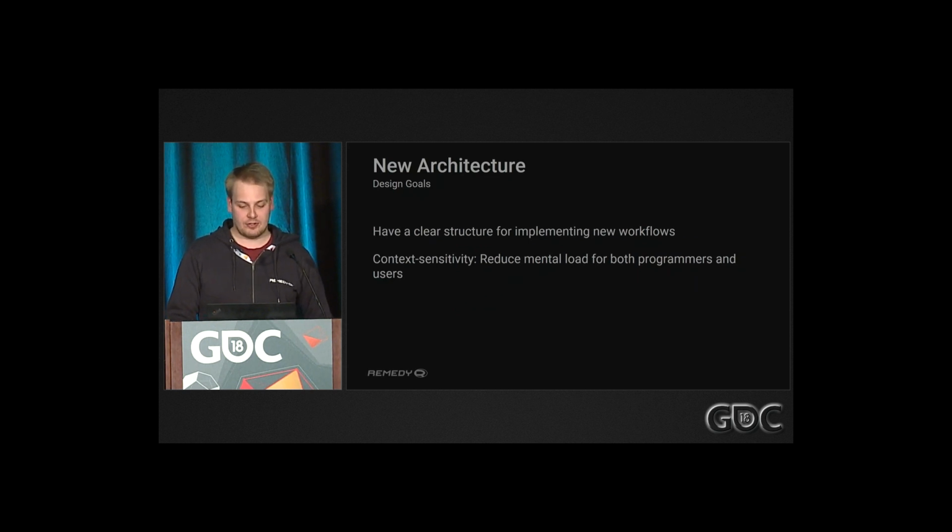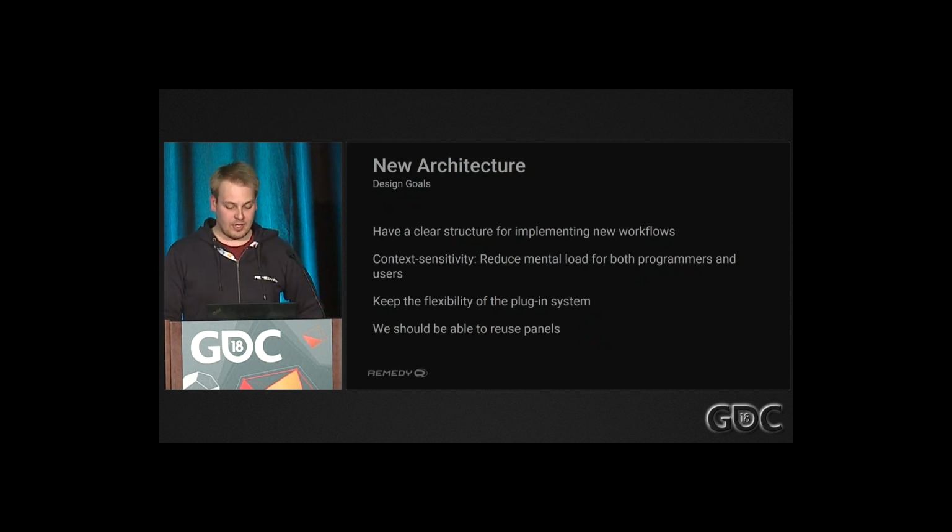It should be easy to determine in the code what the current state is, what has been changed, and so on. We wanted to keep the flexibility of the plugin system so we could easily modify the set of the panels and services that we show the users. We were easily able to unit test them, and in addition, we wanted to be able to have game project-specific plugins. And finally, we should be able to reuse the UI controls as much as possible to provide consistent look and feel.